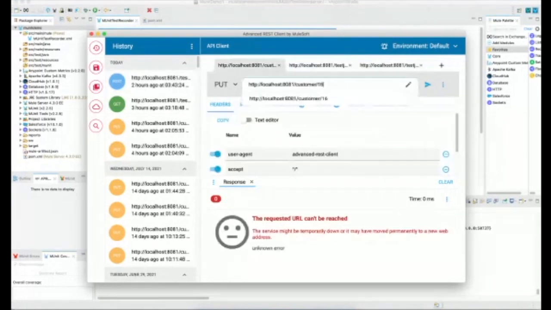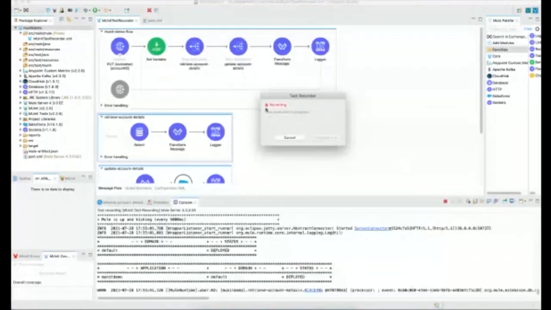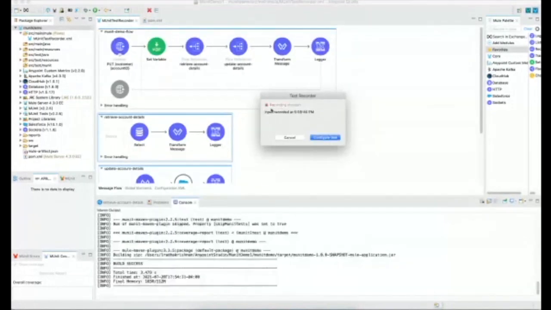Okay, so what I did, I invoked the flow. Now, if you see, it did the recording. It was recording, and the recording has stopped. So it has completed the entire recording of the flow. And now I can go ahead and configure the test.